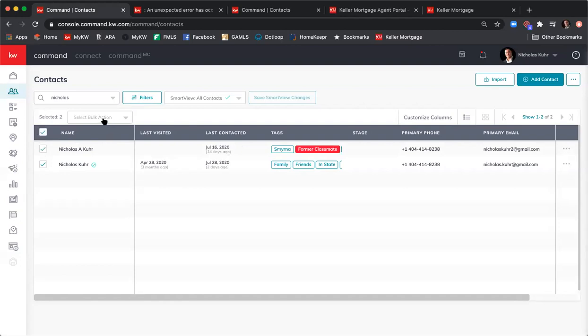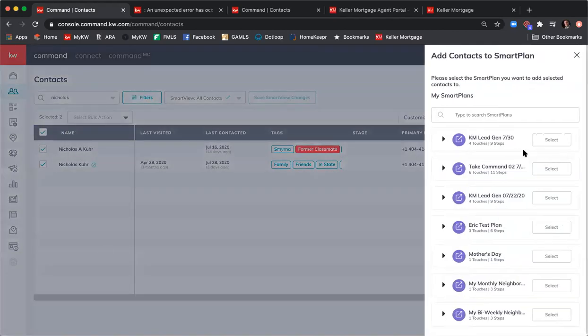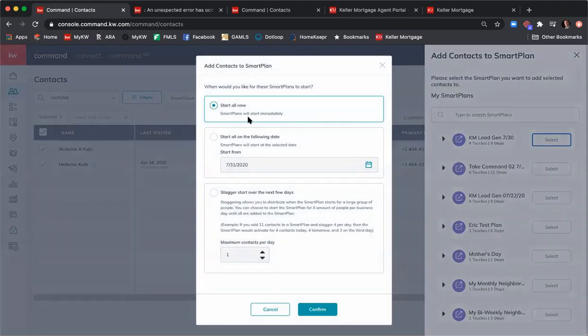And then you have this drop-down menu, select bulk action, and I can come down here to add to SmartPlan. I can add all those contacts to this SmartPlan right here, the lead gen SmartPlan, and it shows the information. I could hit select, and I can start them immediately, or on a specific date, and I could stagger them over the next couple of days. So if I have 100 contacts, I stagger them so only 10 are added per day. That would probably be the simplest way to add your contacts to this SmartPlan follow-up.